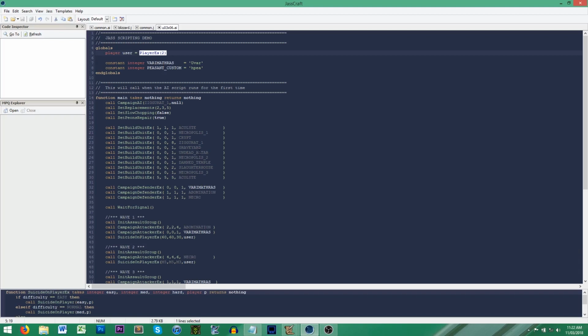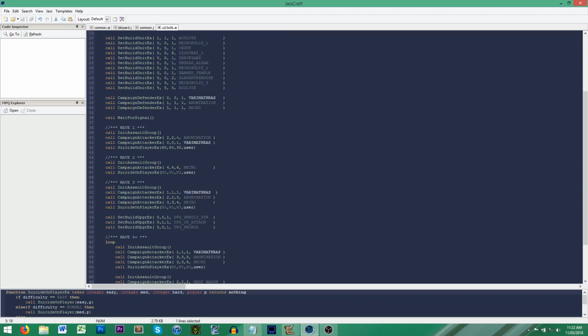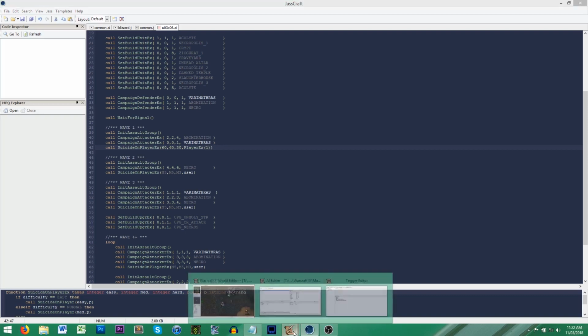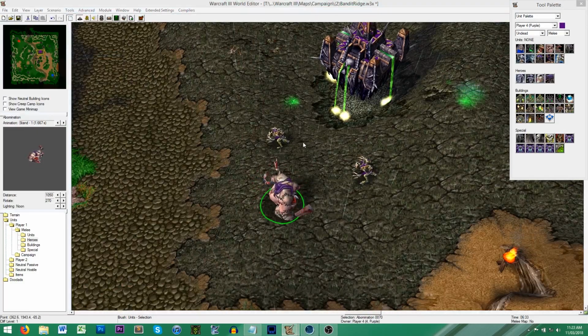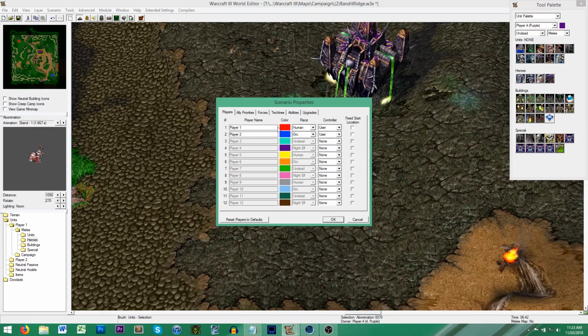Now, if we really wanted to, we could skip using this global variable and just say player x2 or player x1 for the player slot 1, which is red, for example, by going back into the player properties. The player slot 1 is red, player slot 2 is blue, etc.